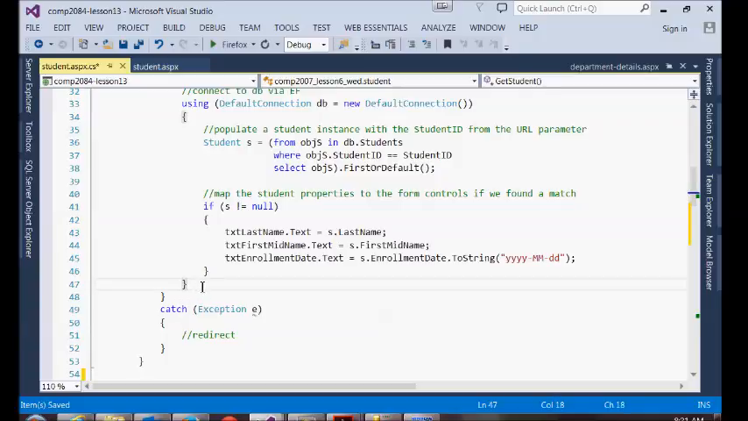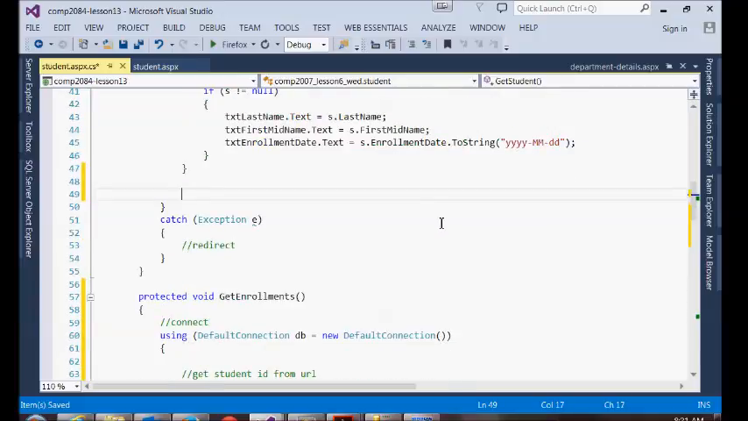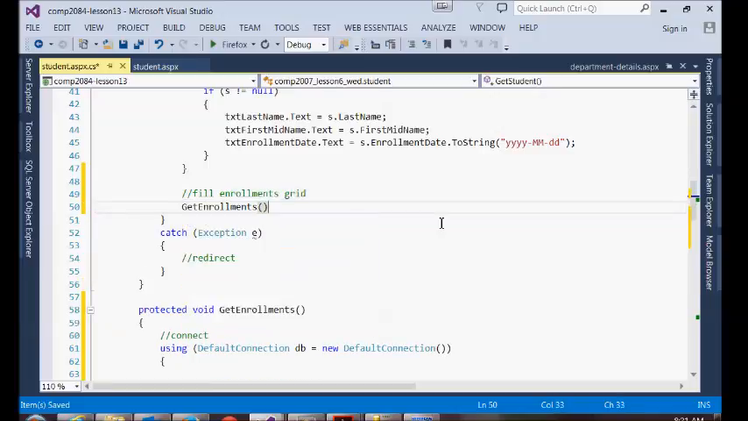I'm just going to put it inside of my try. So right in here, fill the enrollments grid. So we just will call get enrollments. So after we load the student, if that works and no error has been caught, then we'll call get enrollments, which will fill our grid. All right. So sorry, I'm just gonna follow along.